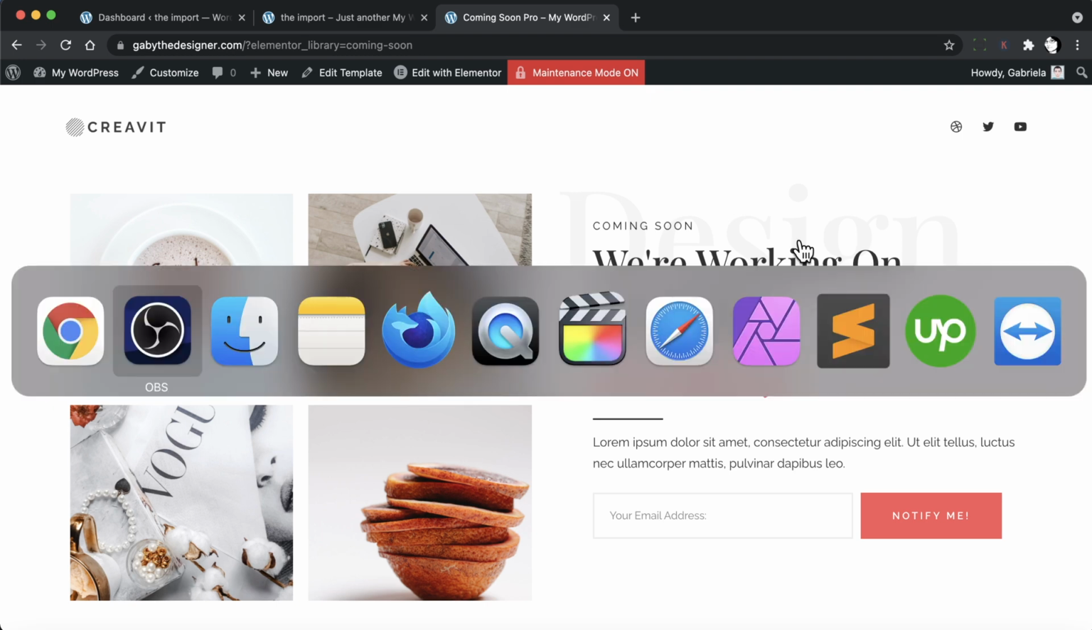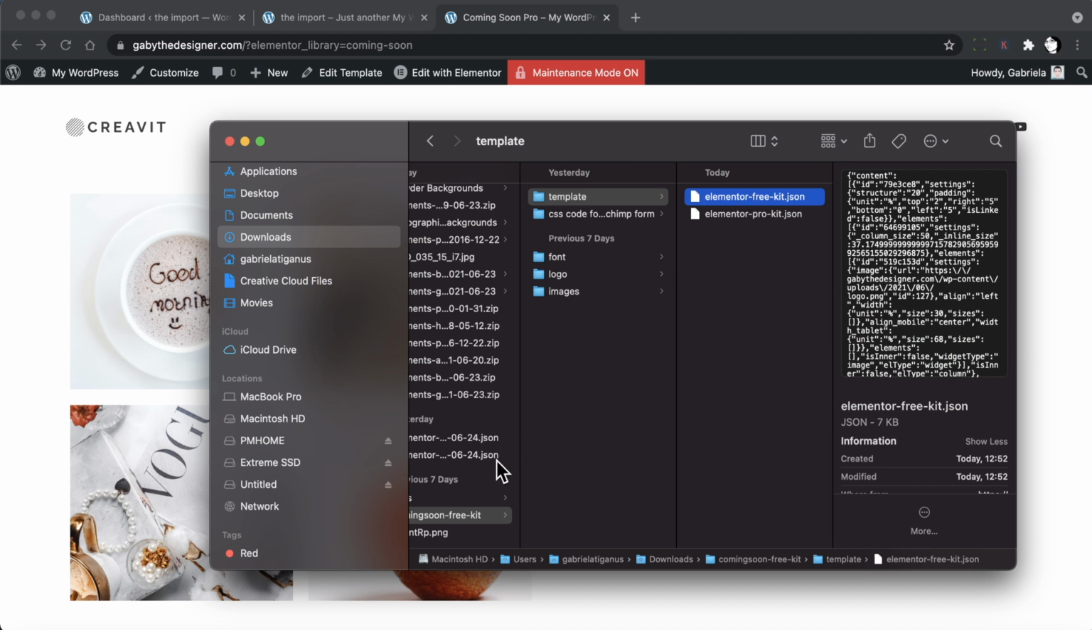In the files that you've downloaded for this project, in the subfolder called template, you will have two files with the extension .json, Elementor Free Kit and Elementor Pro Kit. .json is the extension that you can use to import an Elementor template kit, and you should use Elementor Free Kit if you only have Elementor Free, and you should use Elementor Pro Kit if you are also in possession of an Elementor Pro license.